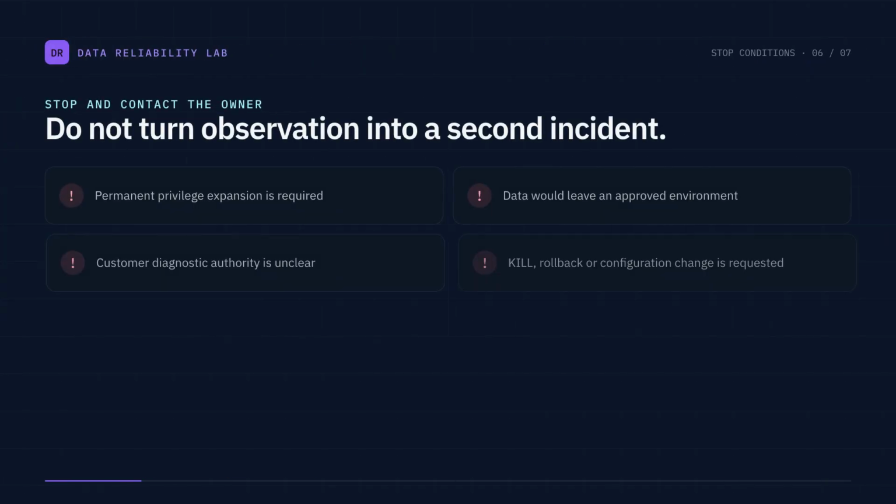Stop and contact the system owner if observation requires permanent privilege expansion, if data must leave an approved environment, if customer diagnostic authority is unclear, or if someone requests public SQL text or identity fields. Also stop if anyone asks for a kill, commit, rollback, configuration change, or index change without impact analysis and a recovery plan. Evidence collection should reduce uncertainty, not create a second incident.